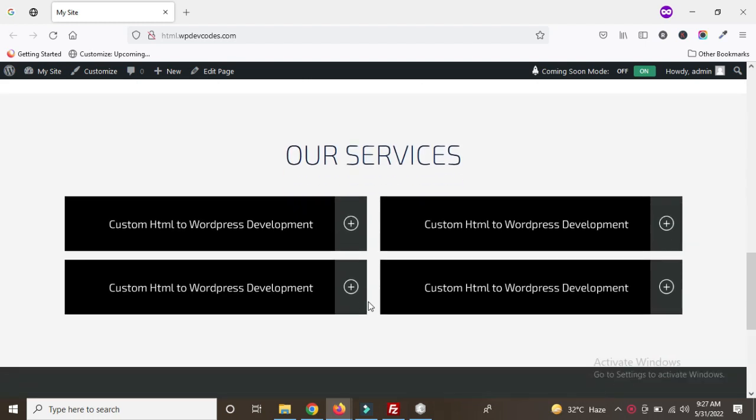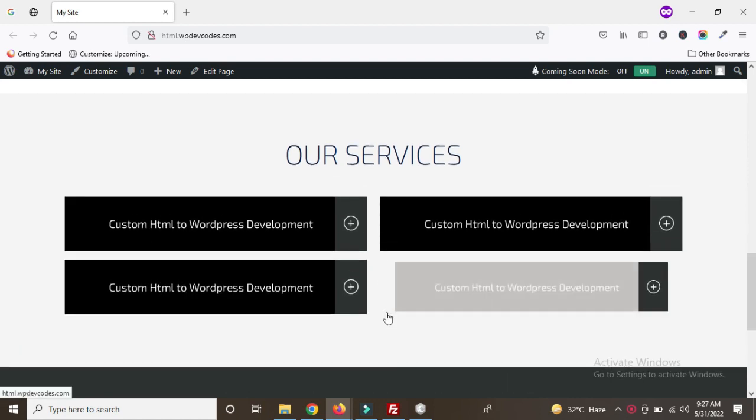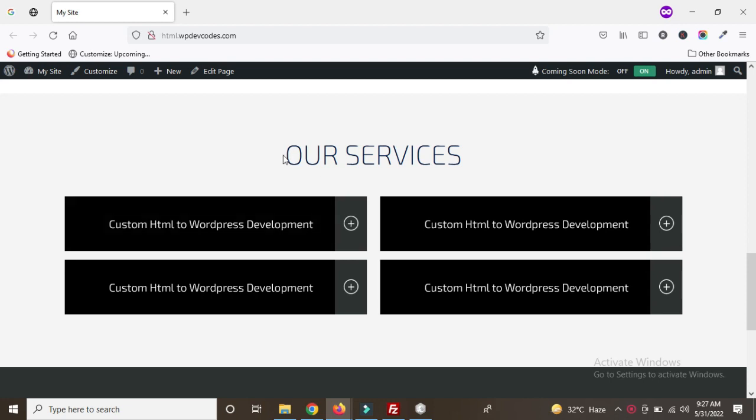Hello guys, in this tutorial we will learn how to work with custom post type. So this is our services section, and this section will get it done using a custom post type. So how we can create a custom post type? In that case we need to install a CPT UI plugin in the backend.